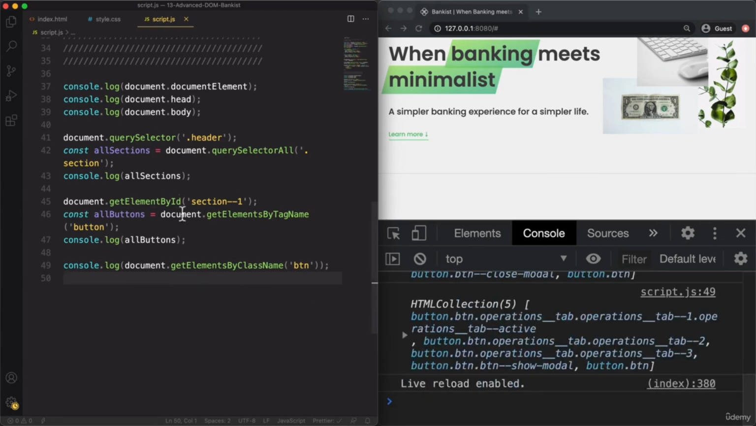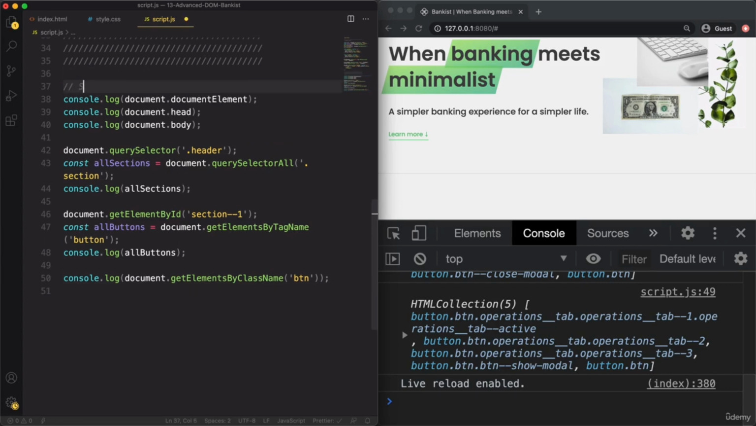Okay, so this is how we select elements. Selecting elements. Some of these you already knew. So basically these two are more modern, but these ones also have a place. So this one and this one, in case you really need an HTML collection, which in some situations is useful, but most of the time I simply keep using querySelector and querySelectorAll.